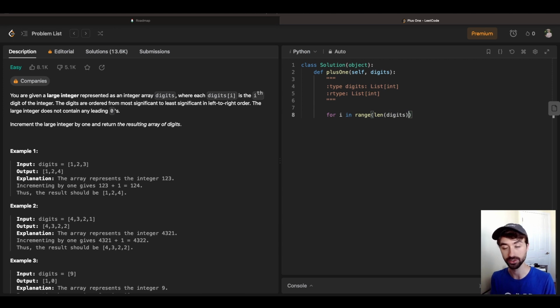And remember, arrays are 0 indexed. So if, for example, I wanted to do this array, I can't start looping at index 3 because that would be off the end of the array. I need to start looping at index 2. So I can say -1. And we want to decrement by 1 each time, so move to the left.